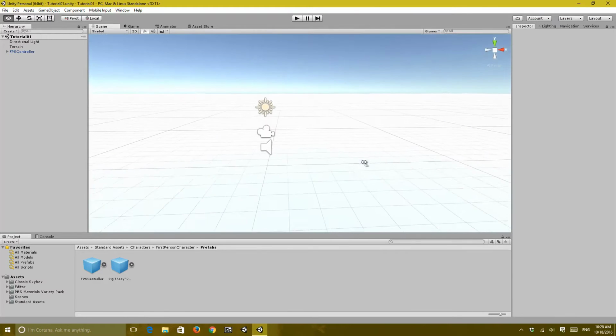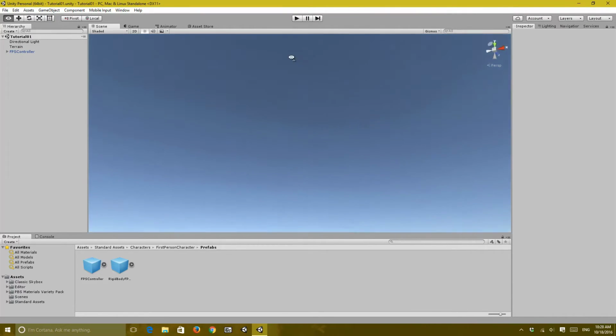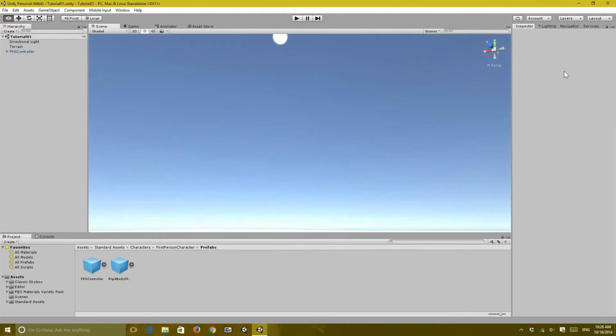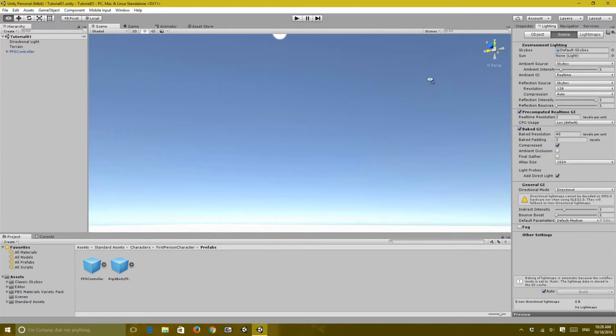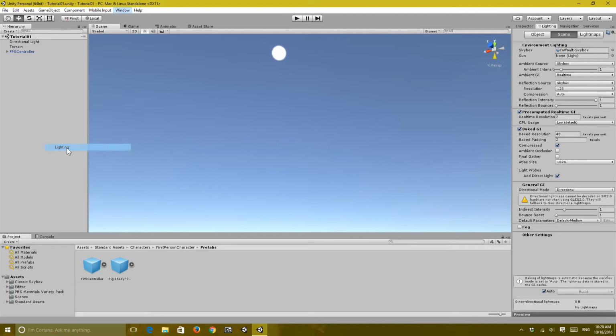Now we have this simple movement and everything. Let's start off with the skybox. The default skybox is pretty decent, really good compared to the Unity 4 skybox, but to change our skybox, we need to go to the lighting tab. If you don't have this, you can just go to Window, find Lighting there, and there we have it.